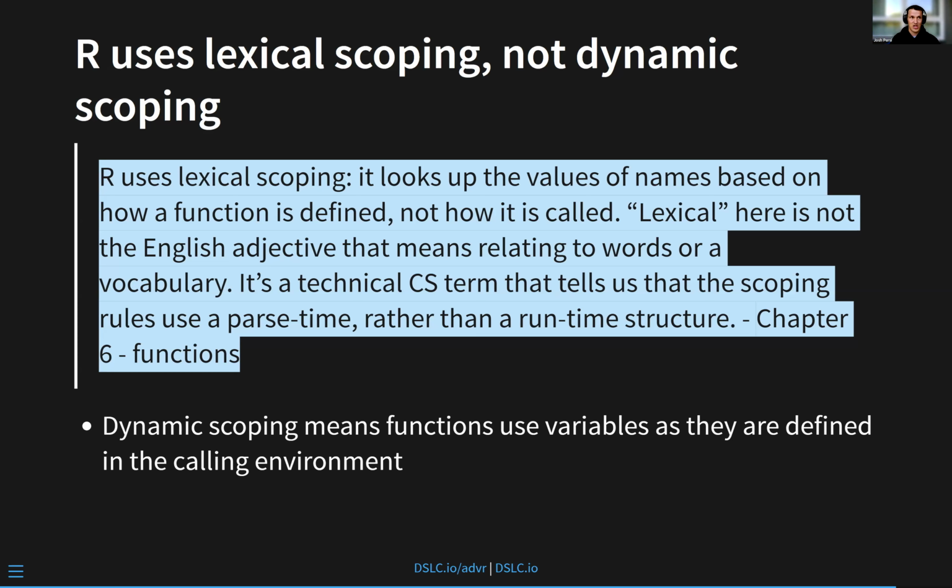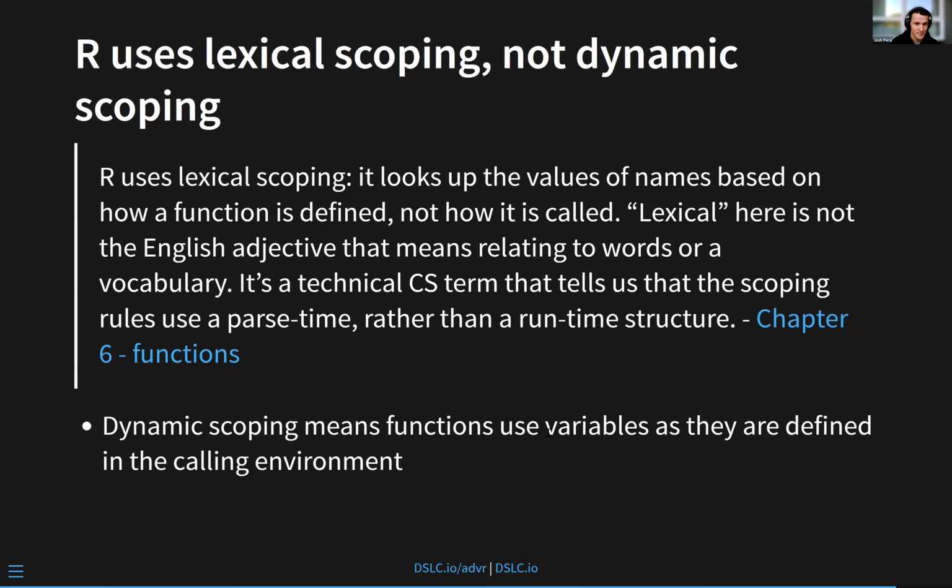So not only do you need to know how the function is defined, but you need to know the state of the environment if you want to get the same output. R doesn't use dynamic scoping, so if you're only an R person, you might not need to know the distinction, but it's interesting from a computer science perspective.